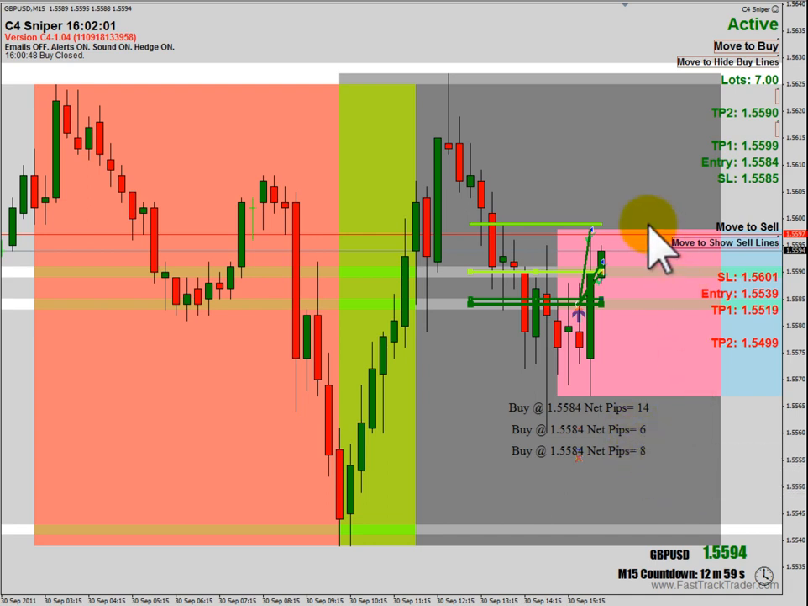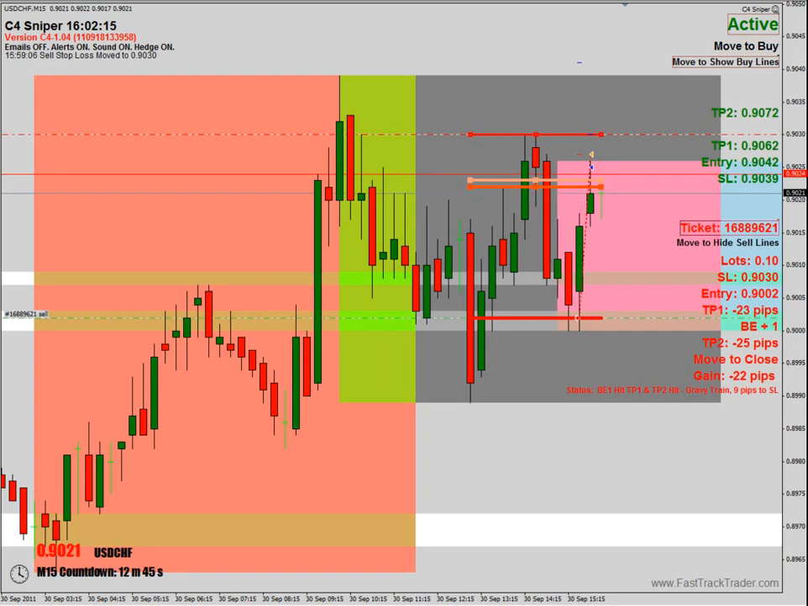So this is just a quick overview of how to operate the C4 Sniper tool. It's very, very powerful. Okay, so here we're still in. I've just got the stop loss line to follow, so that's an example of how to close down a trade.